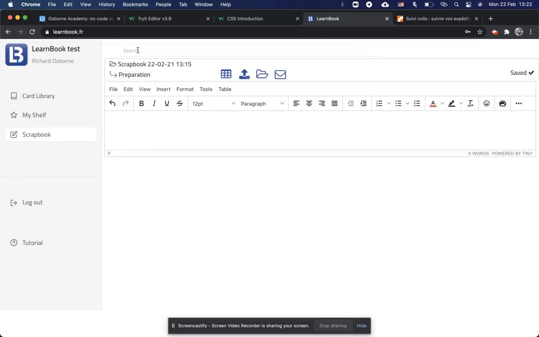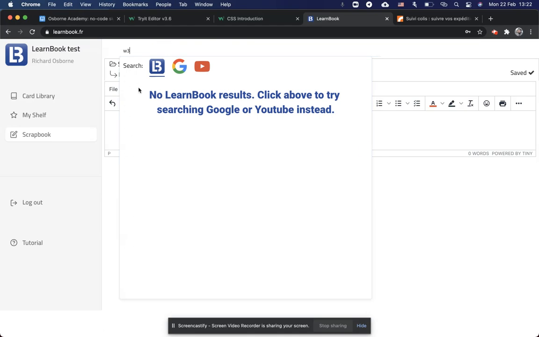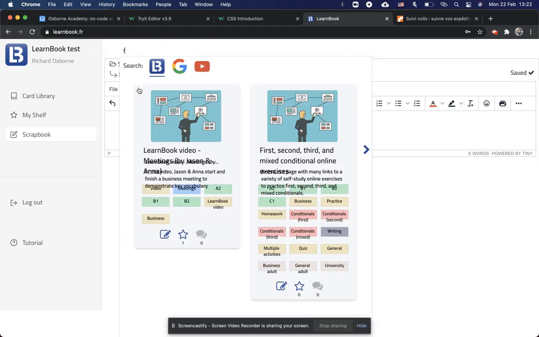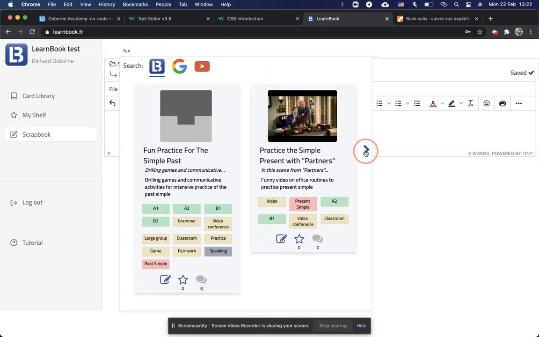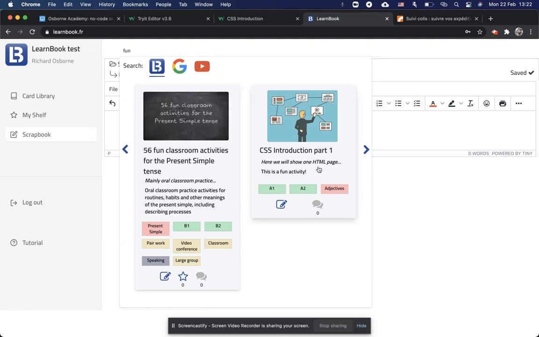If I want to take it quickly from my card library, I can just, from my shelf, sorry, just type in the name. So it was W3, wasn't it? No, obviously not. Fun activity. Where is it? CSS, it was CSS introduction.